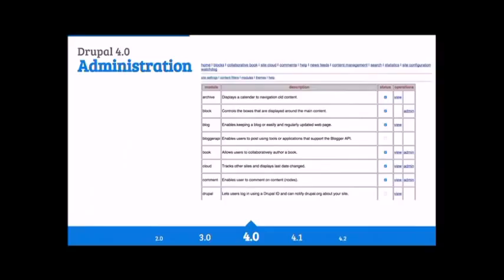And also a big change in Drupal 4 is that now you're able to enable or disable the modules directly from the user interface. So no more manually copying or deleting them from the directory.